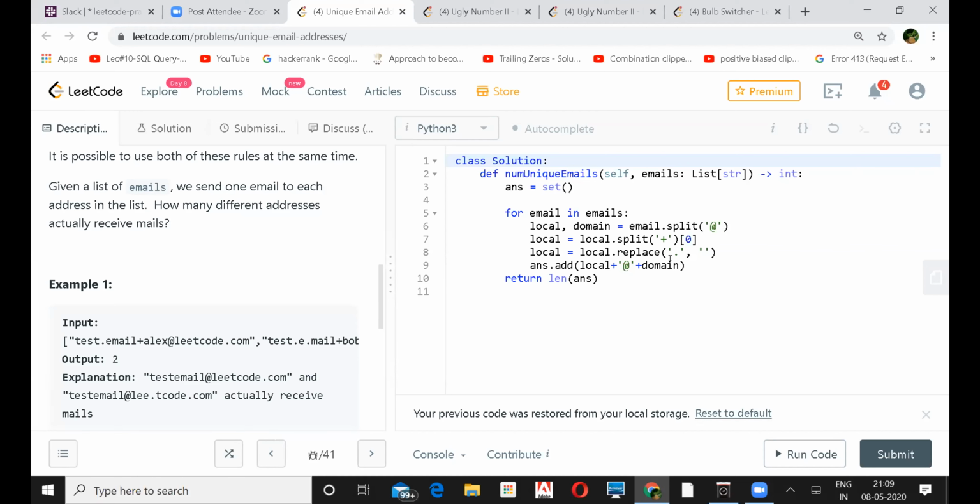Would split return two separate strings? Yes, two separate strings it will be. One will be your local name, test1, and the other will be after the plus, whatever. So maybe that would require additional space, right?